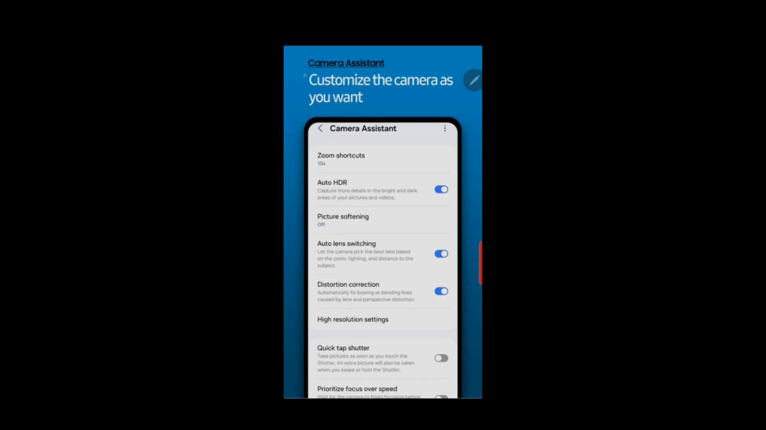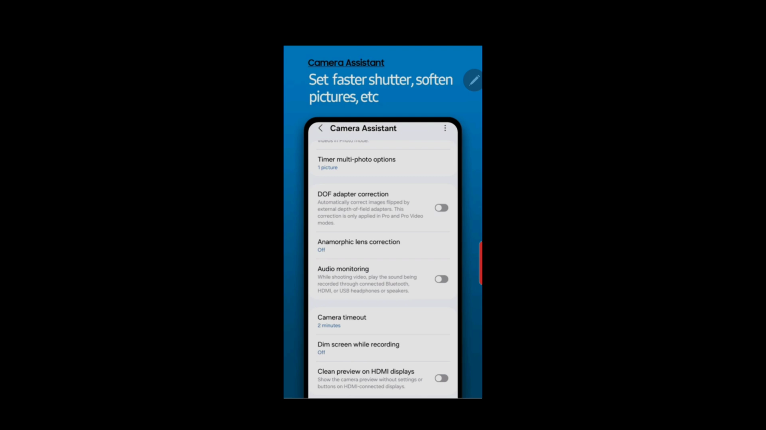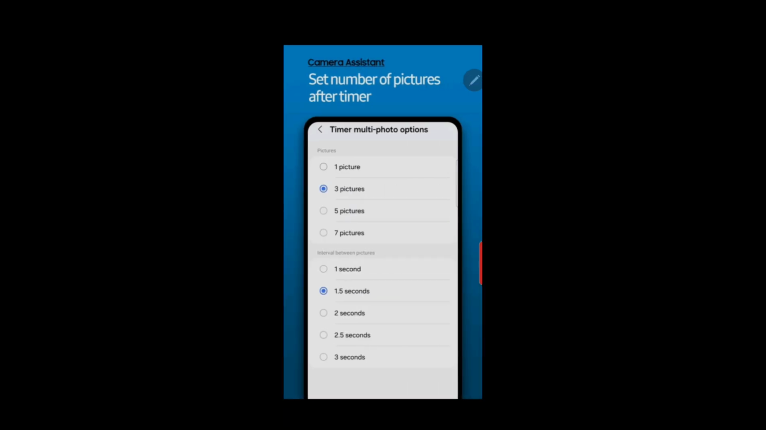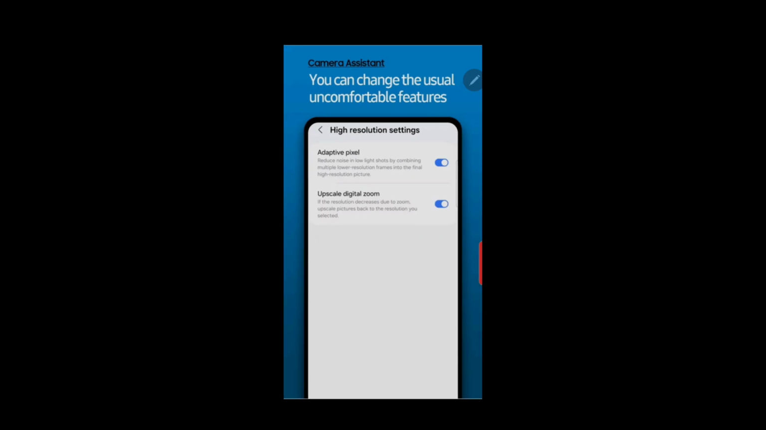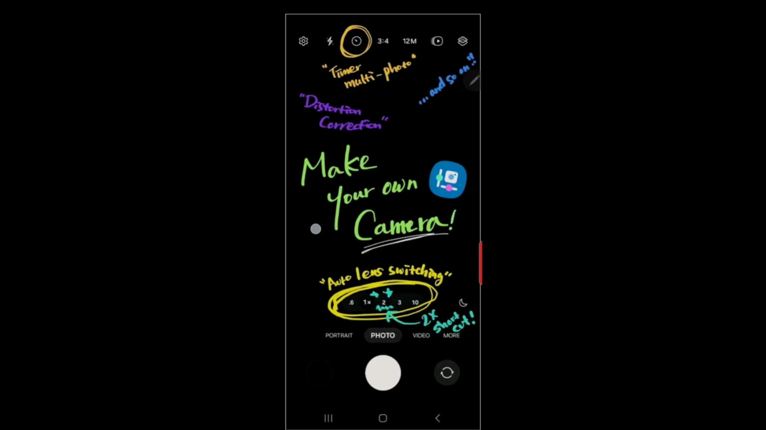So here's the first page. Camera Assistant customizes the camera as you want. So you have zoom shortcuts. Well, instead of going over each one of these, let's go to install first. So it customizes the cameras as you want. It sets faster shutter, softer pictures, sets the number of pictures after your timer, and you can change the usual uncomfortable features. So we'll get into each one of these settings next.